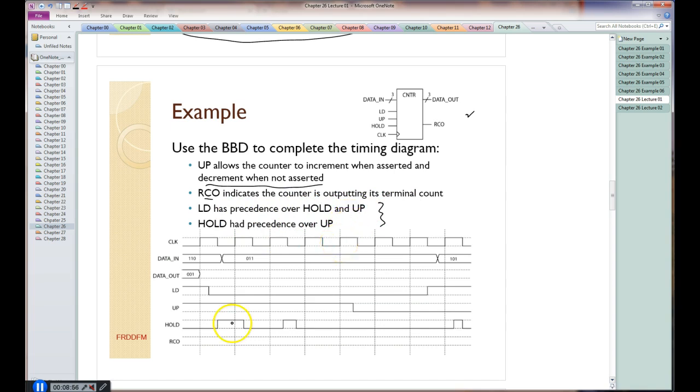Let's do this problem. This problem's mostly done. I have all the control signals in there. What I need to do is fill in the data out and the RCO. And I think I will leave the RCO till last. What I'm going to do here is work with just the data out. At this point right here, we see it's loading. So the value it's loading into the counter is this value here. So it's 110.